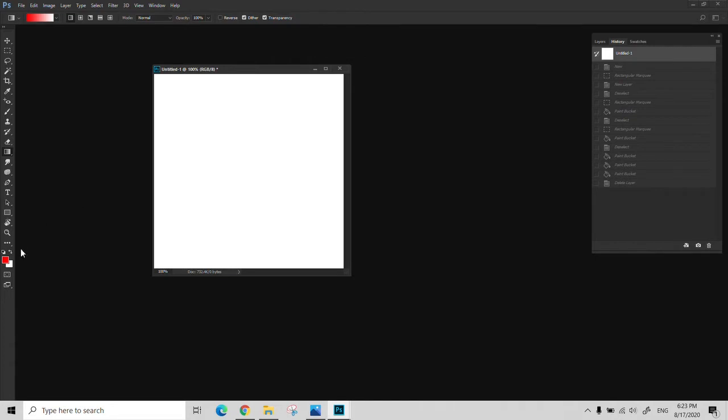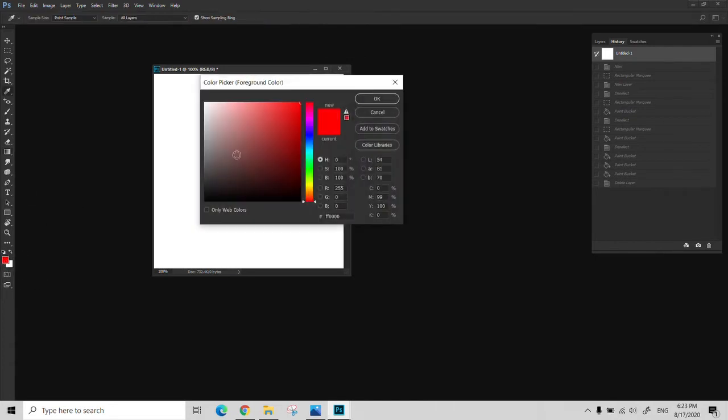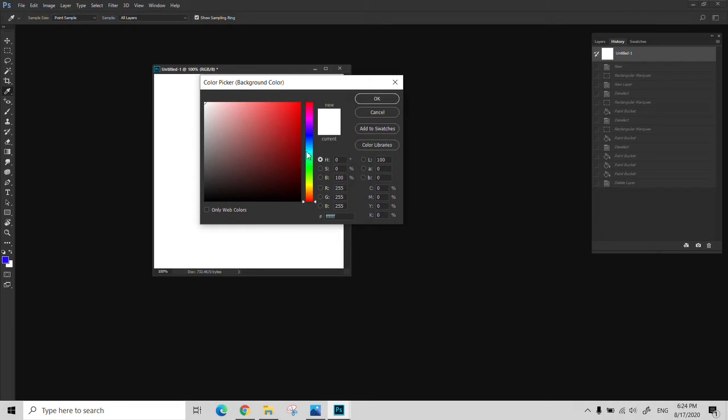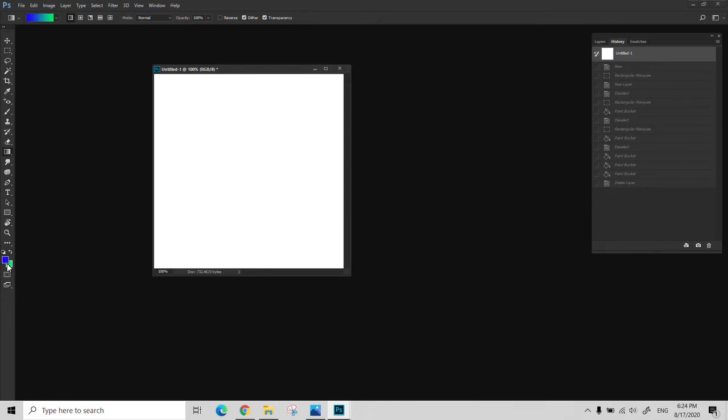As you remember, I always tell you guys, if you want to change your color, you can click here and pick any color. Now for the gradient, we're going to use two colors. We're also going to change the background color. If you go here and double click, you can choose another color, like let's pick green. Okay, now I have these two colors here.